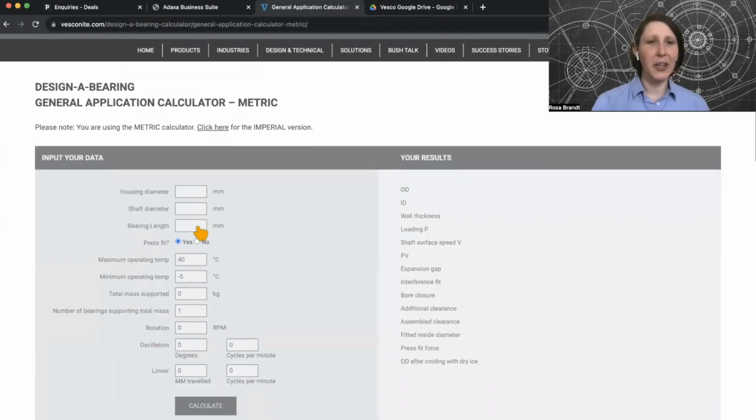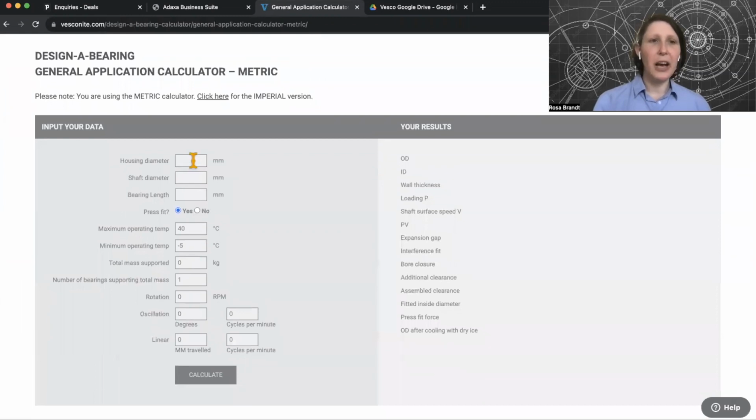Okay, here's the calculator. We're going to start with the housing diameter of 60 millimeters, a shaft diameter of 15 millimeters, and a bearing length of 55 millimeters. You'll then see the press fit button or the interference fit button. If you're planning on mechanically fitting the bearing, then you can press no on the press fit, but for the most part, we do use a press fit.